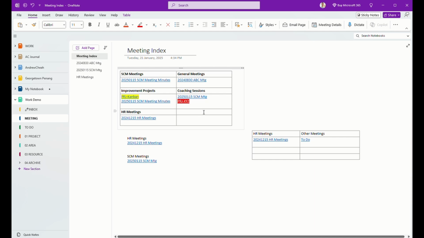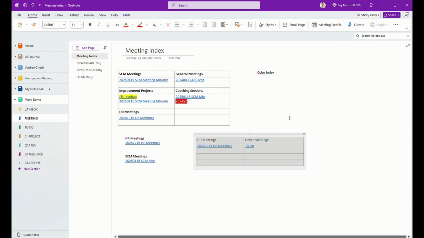So create your own color index. The best is that you share this with your team members. You can always create your color index, so each color has a meaning, right? Yellow is what, and red is what, and you can do that. So make it organized and easy, especially if you share these notes with your team members. So I hope this OneNote page index or table of contents methodology will save you a lot of time by organizing your notes in just one page.